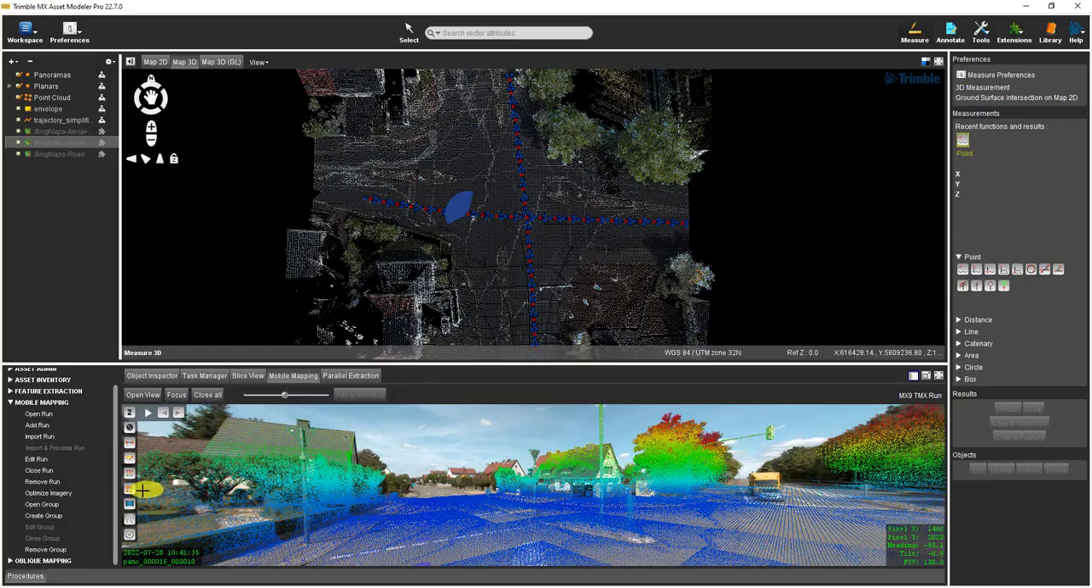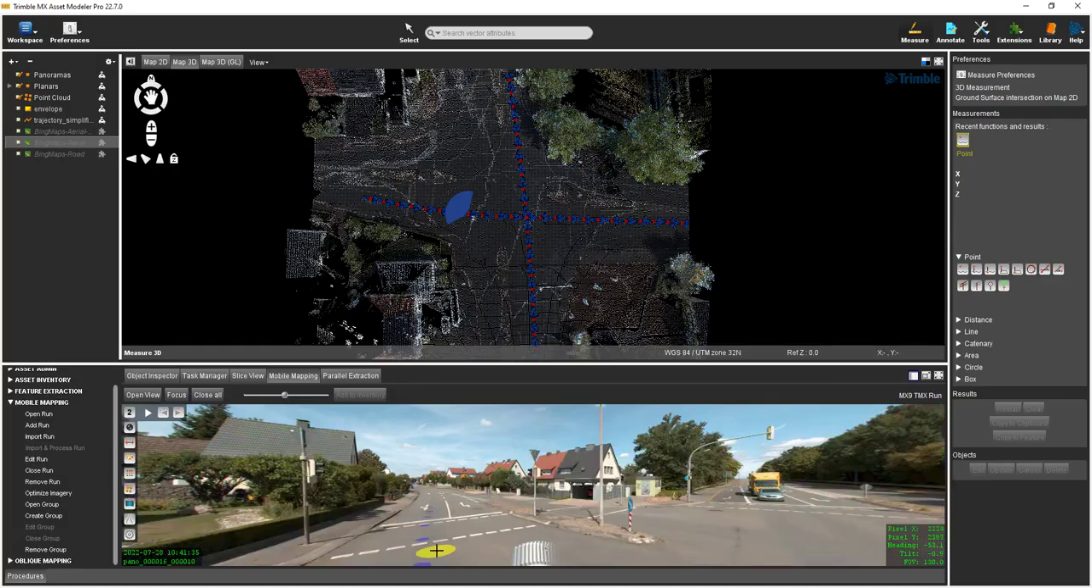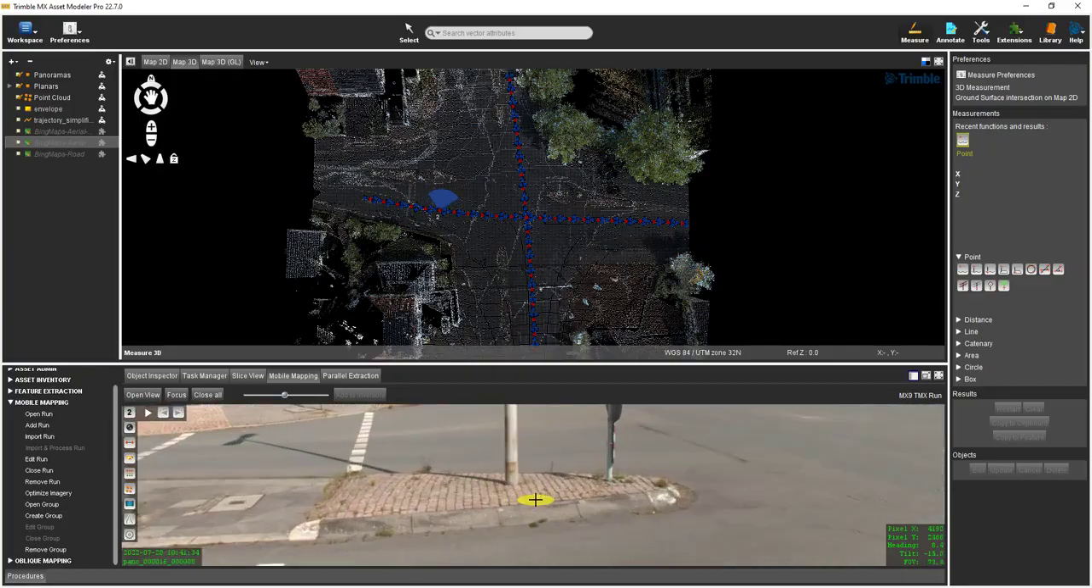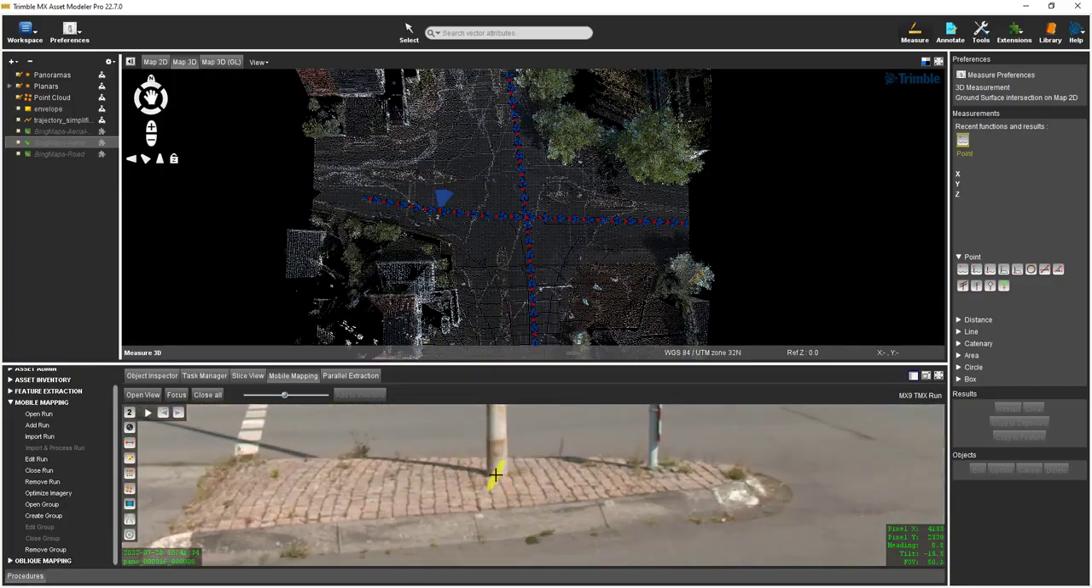So I will turn off the display of the point cloud in the mobile mapping view and perhaps navigate the view a little closer to this pole. And to measure the location at the base of this pole, I simply click once. When a single point measurement has been made, its coordinate information is displayed in the dialog. The yellow disk that appears with the cursor in a view indicates that the point cloud is being detected even if its display has been turned off.